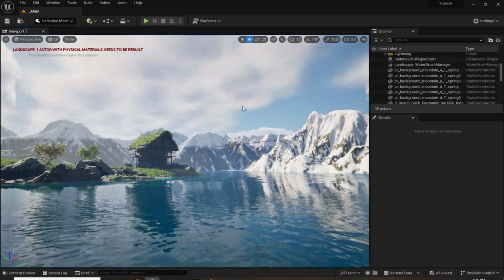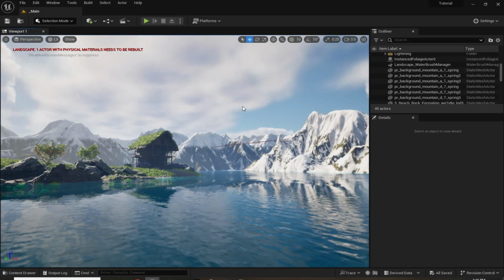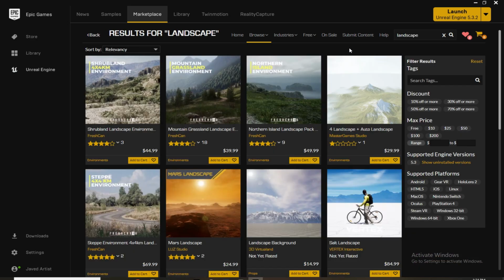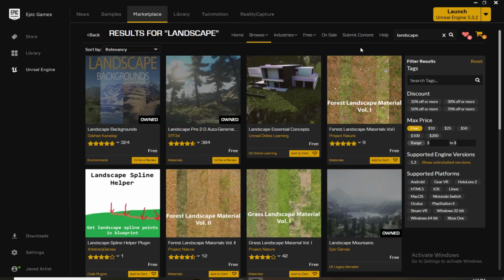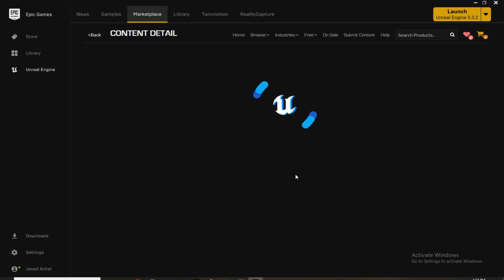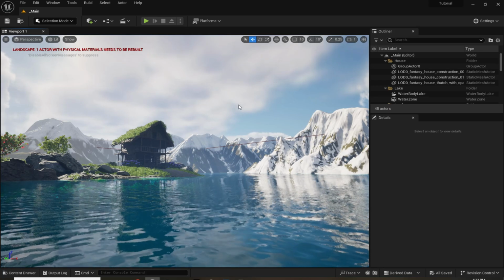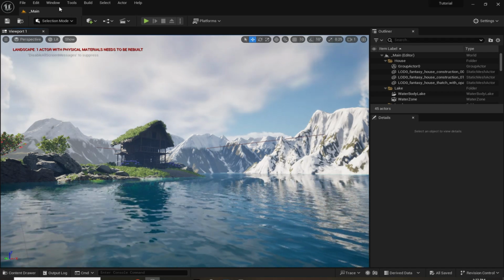After placing the background mountains, let's import trees to our project. Now in Epic Games Marketplace, search landscape and enable this free filter. Here you can see this Landscape Pro 2.0. I'm using this one. Just click here to open it. I'm gonna add this to my project.